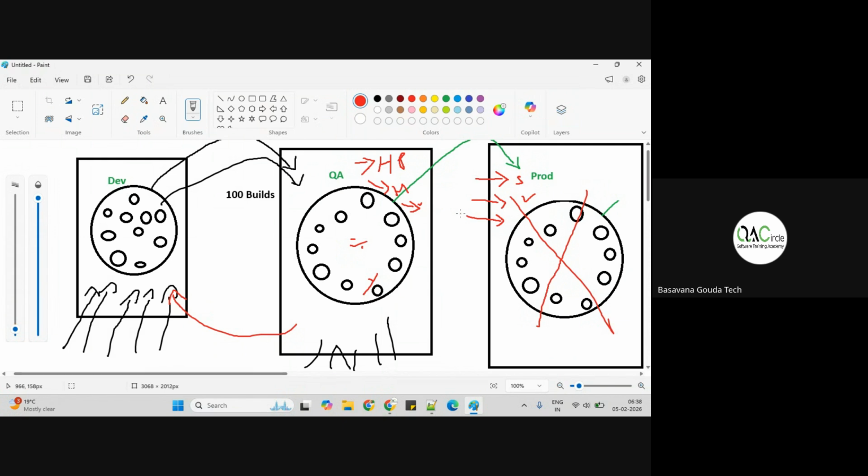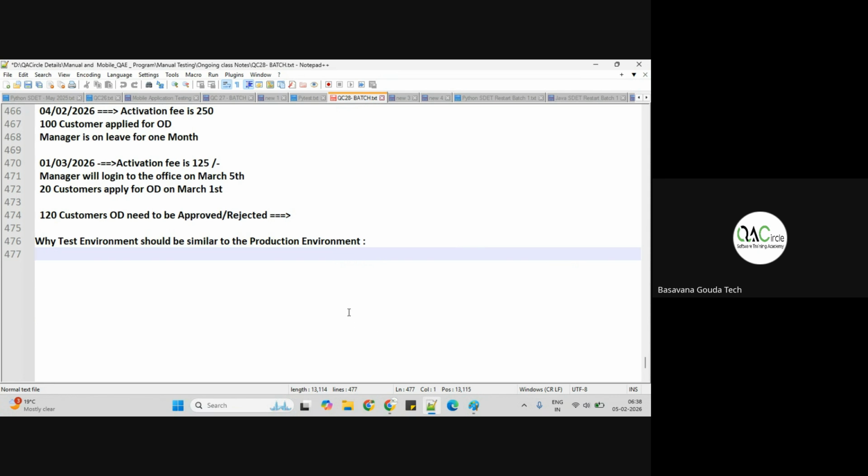Write down the heading: Why test environment should be similar to the production environment.